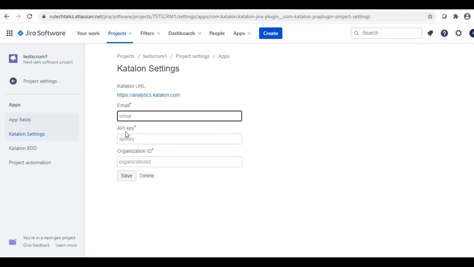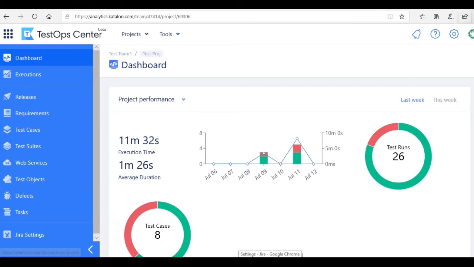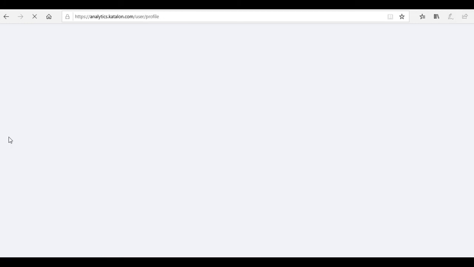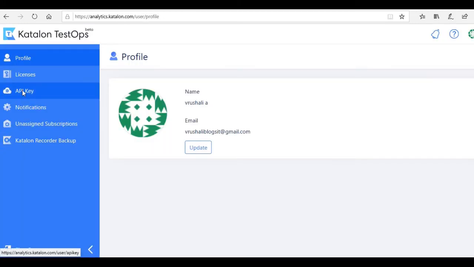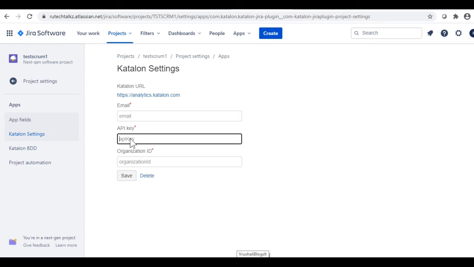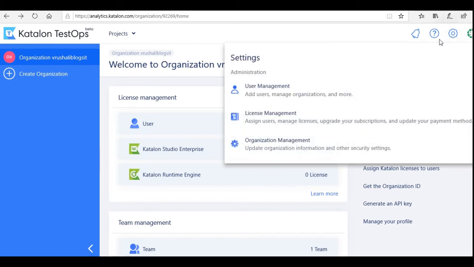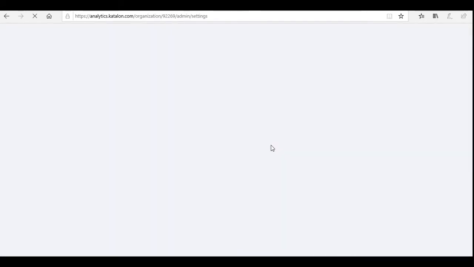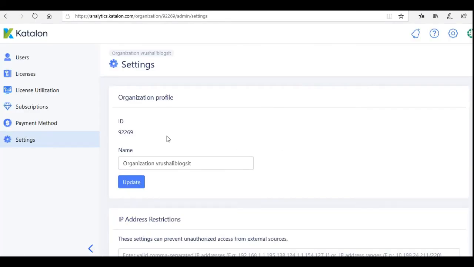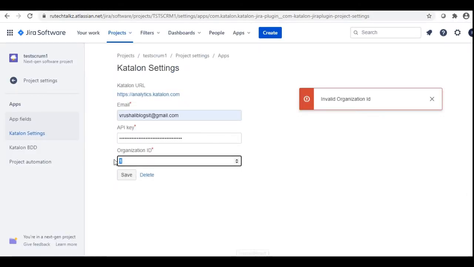To get the API key from Katalon TestOps, go to Katalon TestOps and in the right hand corner you will click and find your profile, and under your profile you will find the API key. Go to API key and copy that and add it over here. You will get the organization ID by clicking the settings and selecting organization management. Here you find your organization ID. Copy this ID and paste it in your Jira and click the save button.